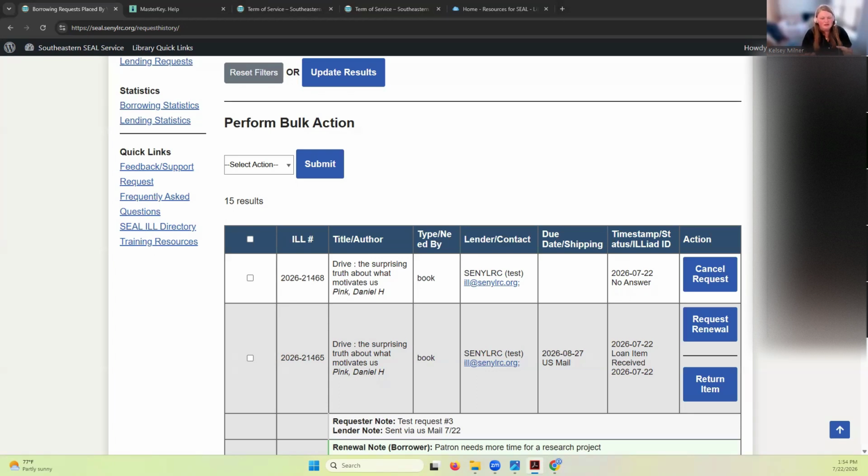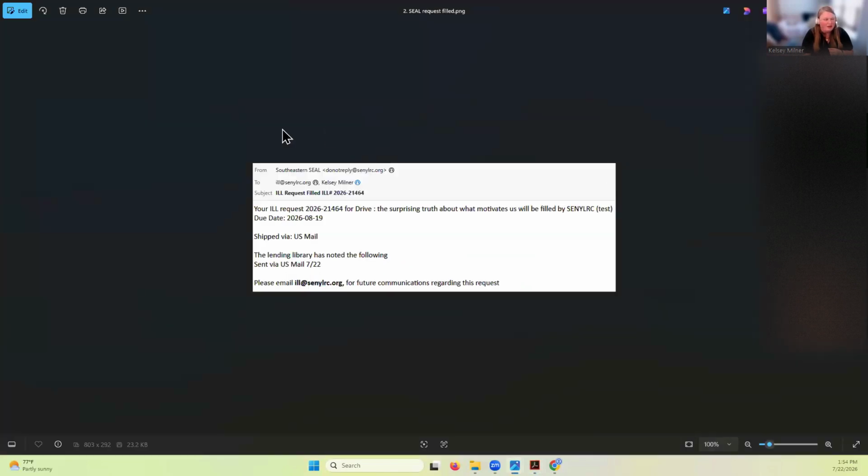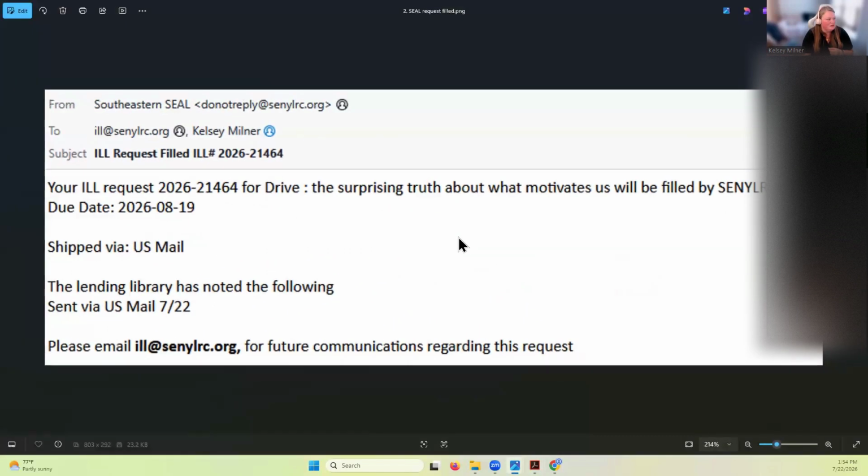So if they say yes, you're going to receive a confirmation email that lets you know that it was able to be lent, and it'll provide the shipping method and the contact information of the lending library. So I'm going to go ahead and show you an example of that email. I'm just going to zoom in so you can see this a little better.